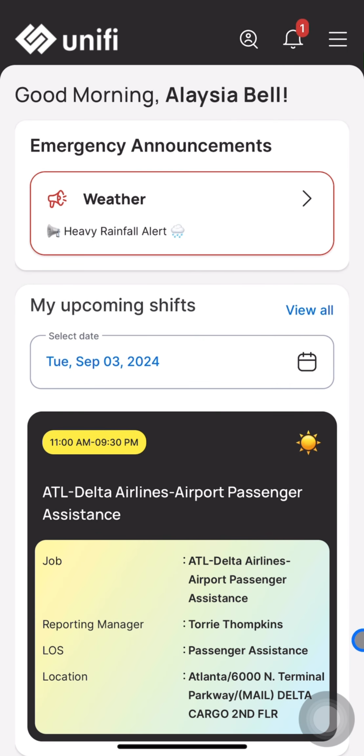Once I acknowledge the emergency announcement, it will continue to stay on top of my homepage till it expires. Any updates the admin adds to the original emergency announcement will show up for me. The emergency announcements can be sent to specific audience profiles or a target employee group.